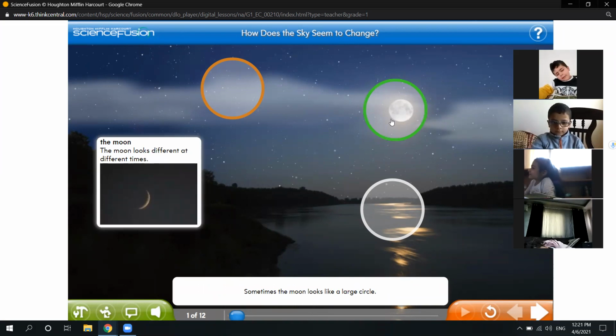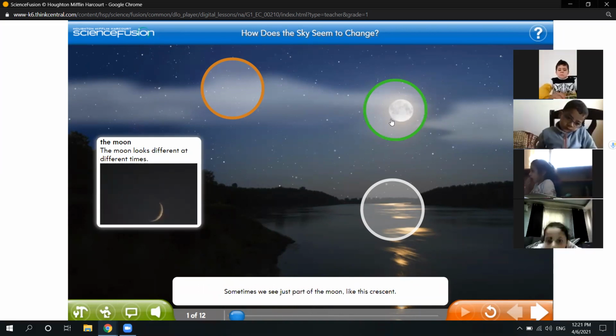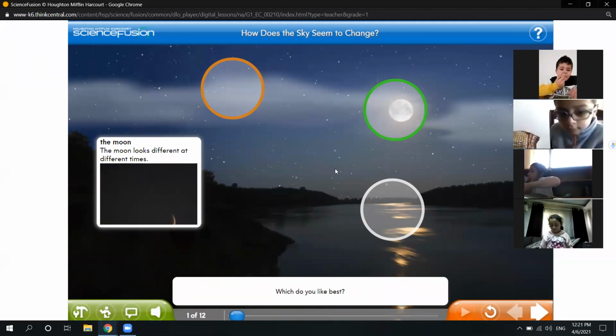Sometimes the moon looks like a large circle. Sometimes we see just part of the moon, like this crescent. Which do you like best?